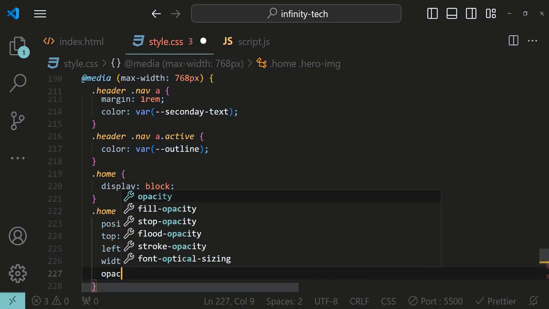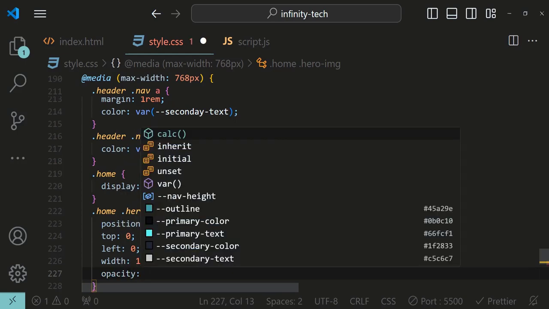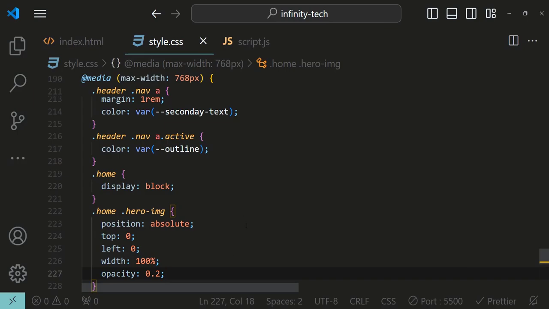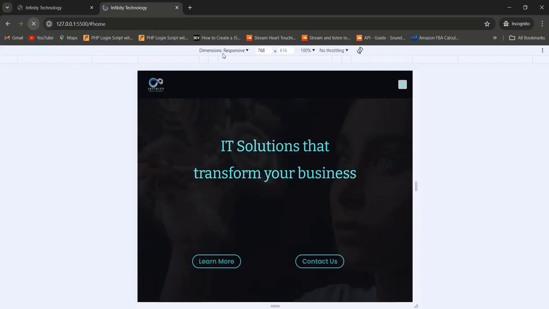Now let's change the opacity from 0.4 to, let's make it 0.2 because we want the image to be very dark. Okay. So for 768, this is how it looks. We can still see the image in the brown background and it's covering the whole area.